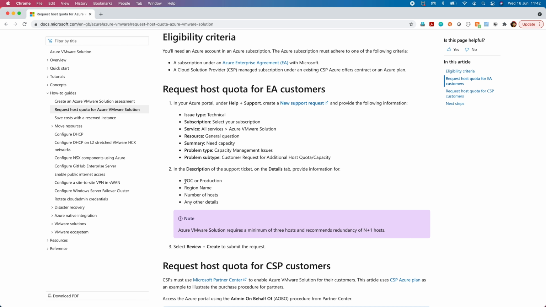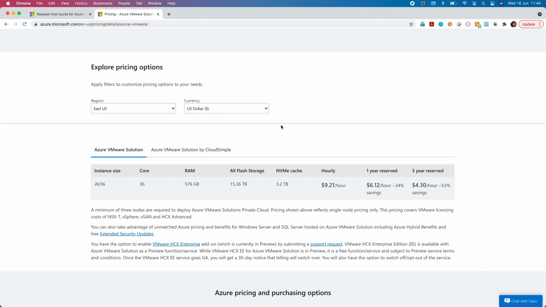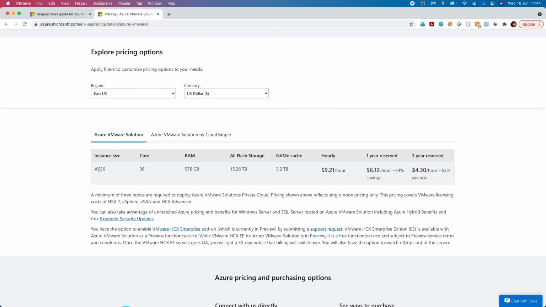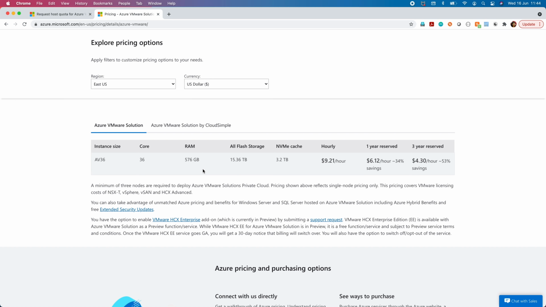You need to provide more details about your environment, whether this is a POC or production environment, what region you are going to use, the number of hosts, and whether you are going to connect this to your on-premises with ExpressRoute. Likewise, the good thing is Azure provides AV36 3 nodes completely free of charge for a month to try out AVS private cloud functionality. When you have completed all of these prerequisites, you are good to start provisioning the AVS private cloud in your Azure subscription.